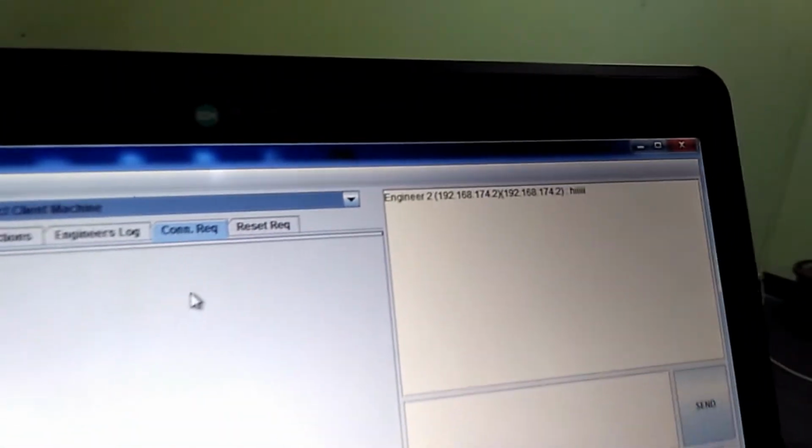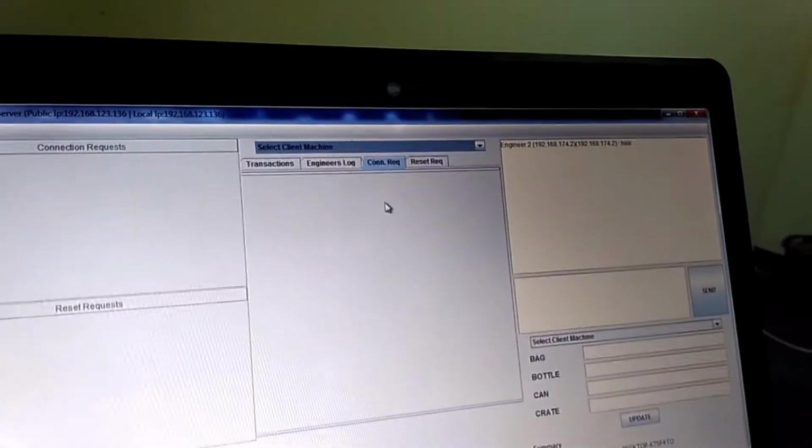Right. The chat is shown in the server as well. The server also can respond to those chats. The server can chat with the engineers who logged in, and the engineers who logged in to this network can use this chat, and it is an open chat.